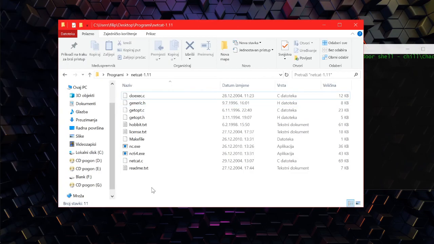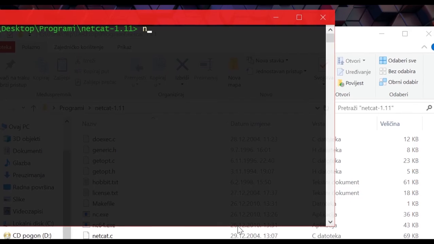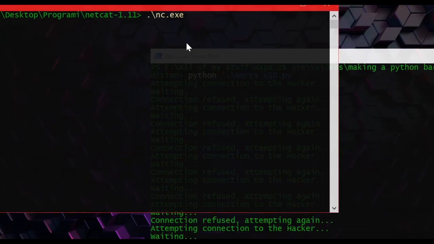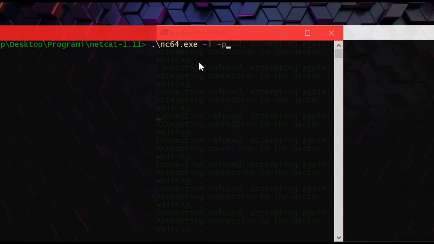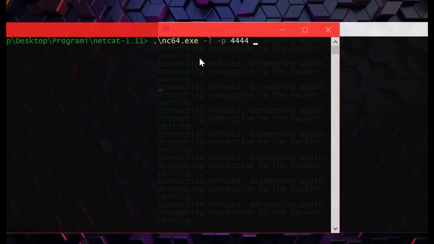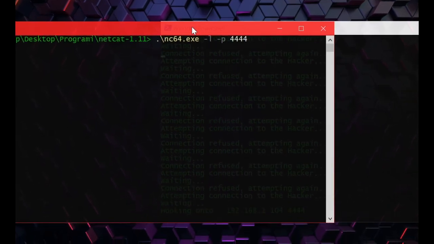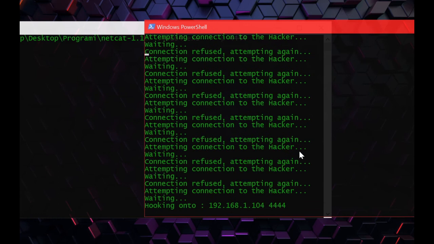And then we're going to run our netcat64, and we're going to listen to the port 4444. Now this would be the hacker, and this would be the victim. So the victim wouldn't see this, obviously, and then it would say hooking onto the IP.